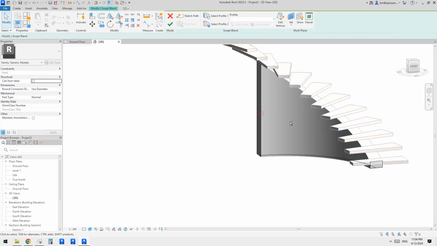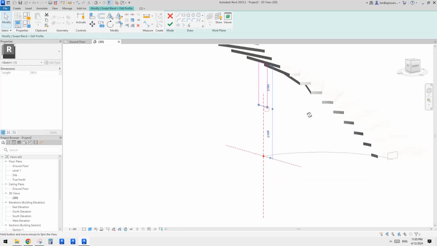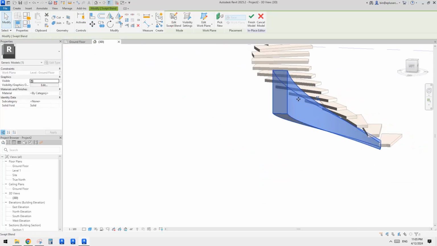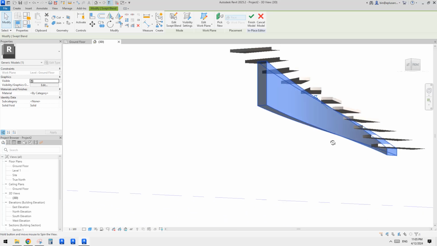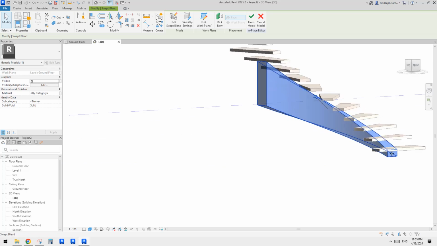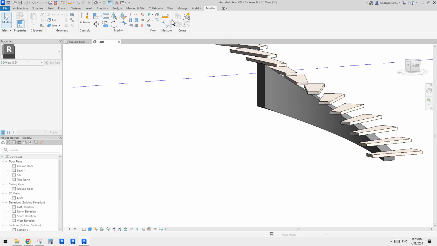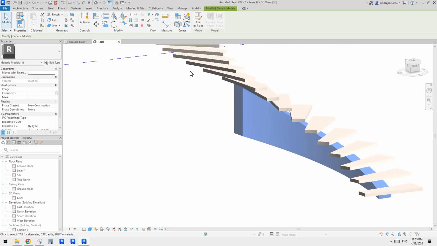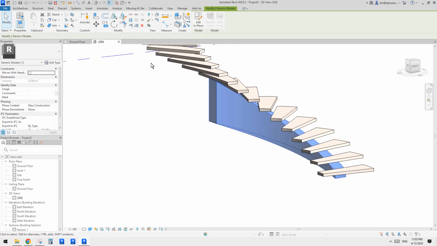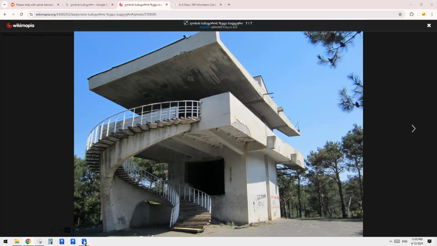But if we change, like move this up, for example, we can still create this one, but it will be linear. What do we call this? We can't create a curved shape because we can only have two profiles, one on each side of this path. Okay, so this is why model in place swept blend will not work perfectly for this example. So we have to use mass, I think.